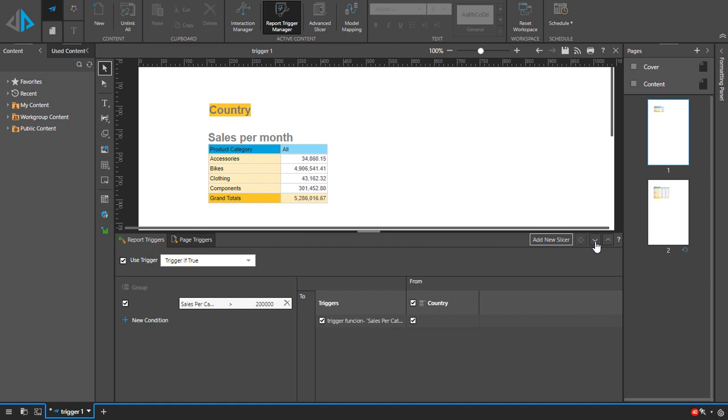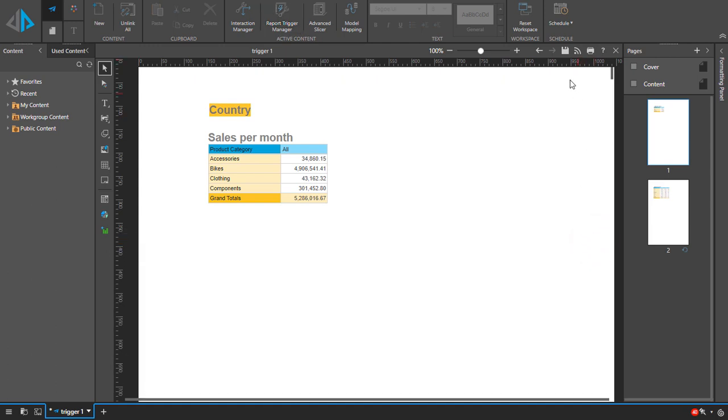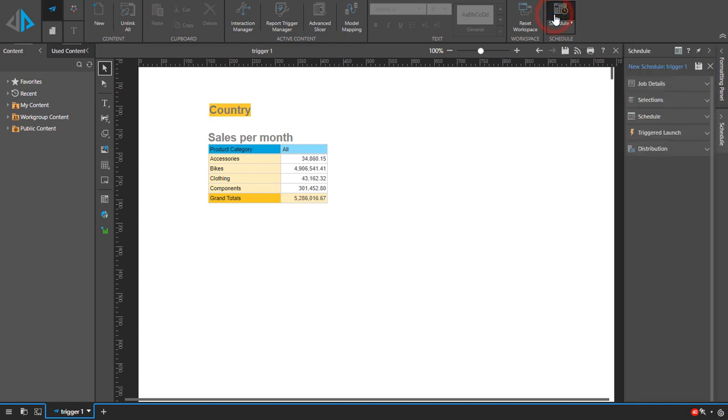Then we will minimize the dialog box, save the presentation, and create a new schedule by clicking on the Schedule button from the presentation ribbon. From the selection panel, we will choose the slice that should be used when the report is triggered. You may select either basic or multiple. Now let's select all items for country, then save and run.